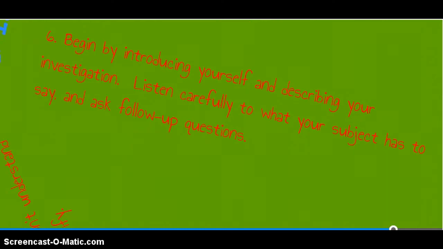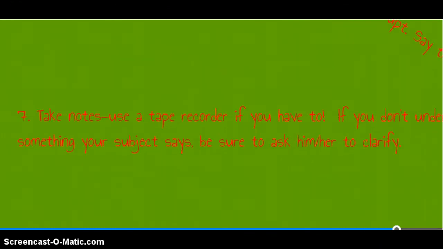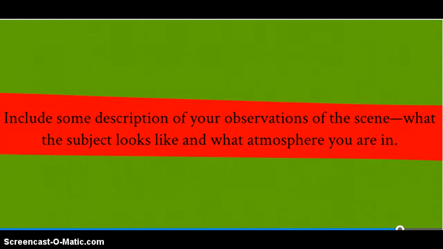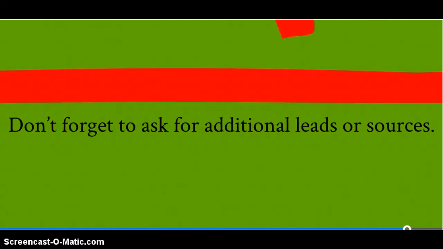While the interviewee is answering your questions, be sure to take notes. Use a tape recorder if you have to. If you don't understand something your subject says, make sure to ask him or her to clarify. When taking notes, also include some description of your observation of the scene, what the subject looks like, and the atmosphere you're in while conducting the interview. And then, don't forget to ask for additional leads or sources.